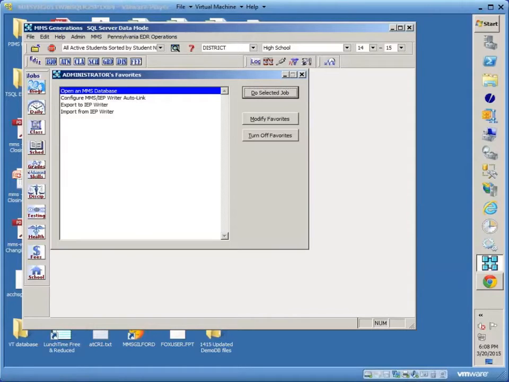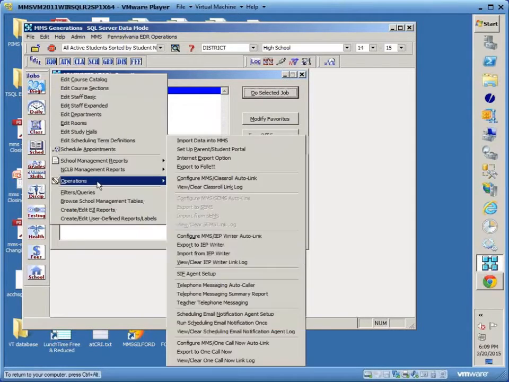In this MMS Tech Byte, I will be going over how to set up the attendance areas and the parent and student portals. This is the third of 6 Tech Bytes on this setup operation. This setup is done in MMS Generations. You will find it in the School Management Jobs, Operations, and Setup Parent-Student Portal.